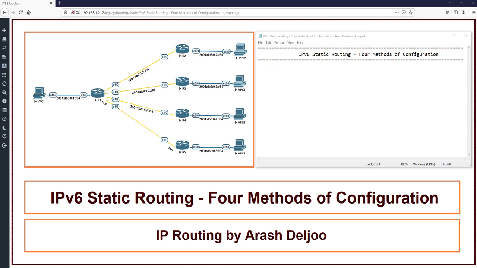I want to show you how we can use link local address as next hop, or for example an interface with outgoing interface with IP address of the link local address. Let's start the scenario. We will learn many things, many options in the IPv6 static routing.